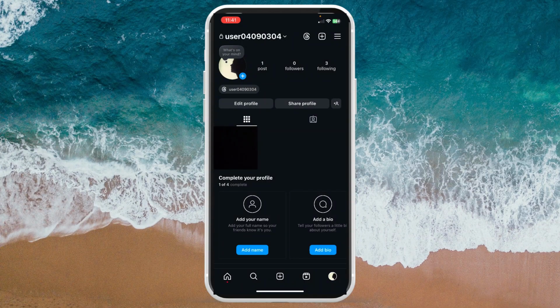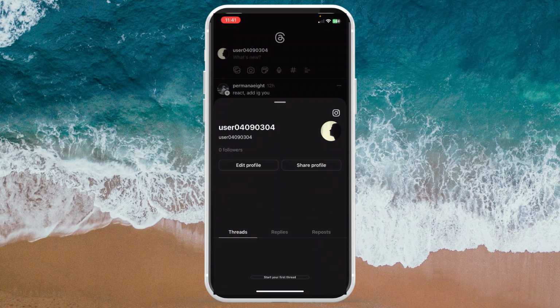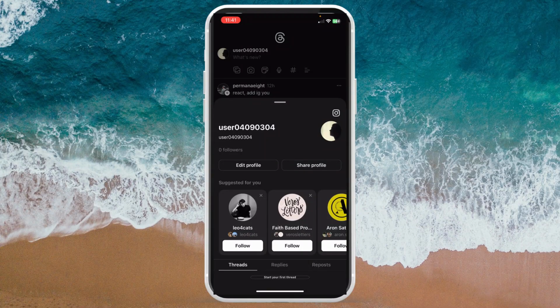So for you to be able to see a Threads badge, just make sure that you have an account. It will automatically pop up on your account right after you've created one. There should be an option for you to go directly to your Threads account inside your Instagram account. Simply click on that and you'll get redirected to your Threads account. That is how easy you can get the Threads badge on Instagram.